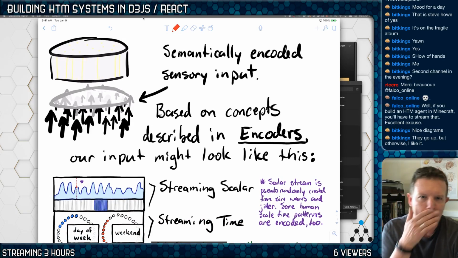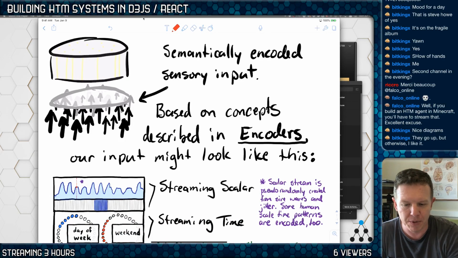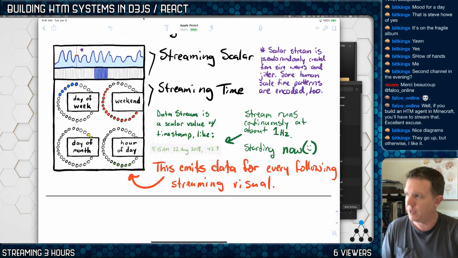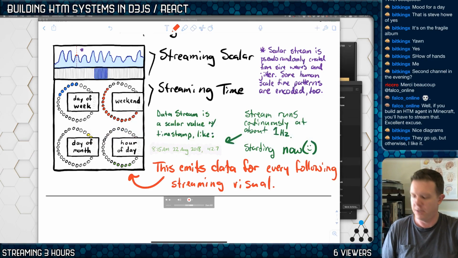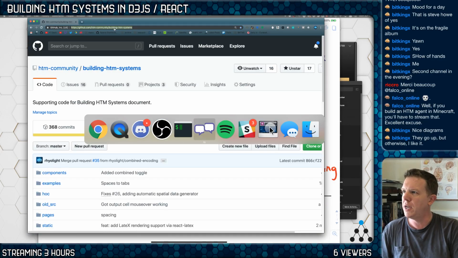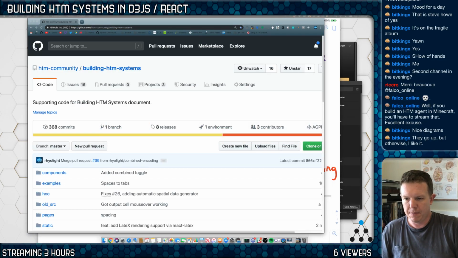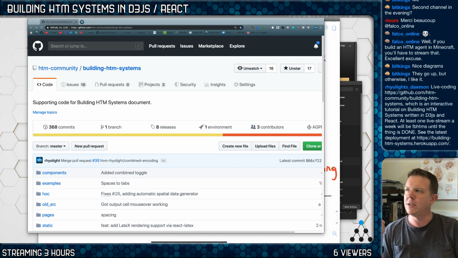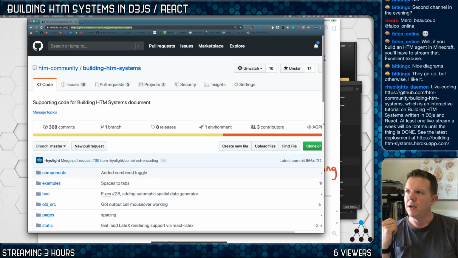So assuming semantically encoded sensory input is coming through here, we're going to create this streaming encoder, which we have done. Okay, let's take a quick look at what we have done so far. First of all, the Building HTM Systems README is here, and I will throw this into chat. I always think the mouse is not where it is. BHTMS. All right, so here's a link to the document that I'm looking at.